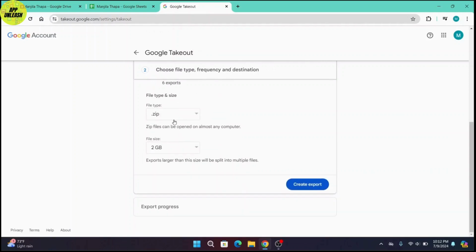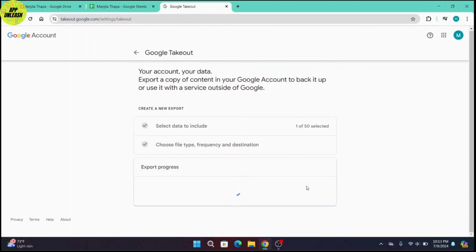And under that you can select the file size as well. If you export larger than this size, it will be split into multiple files. You can select the size as 4GB, 10GB or up to 50GB. Here I will select 2GB. After you're done with that, now click on Create Export.